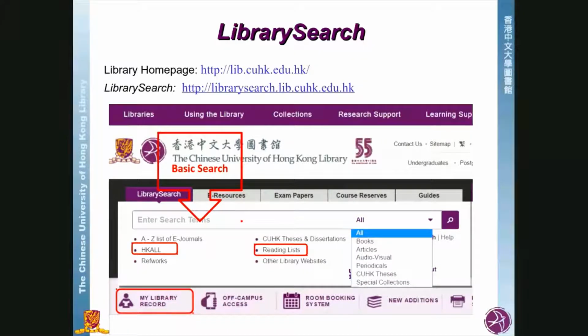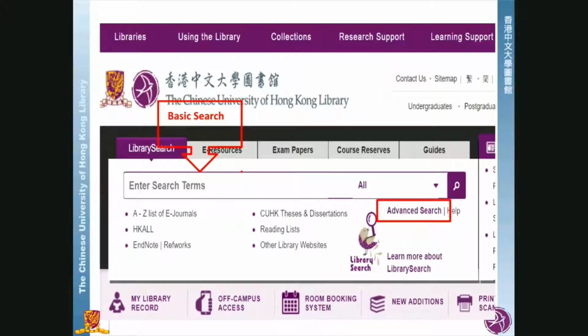Have you used the advanced search before? This screen shows where we can go to the advanced search. If you want to use the basic search, as I said in the previous slide, just type the search terms here. If we want to go to the advanced search directly, then click here, advanced search. So you may have some questions. What is the basic search? What is the difference between basic search and advanced search? Why do I need to use advanced search?